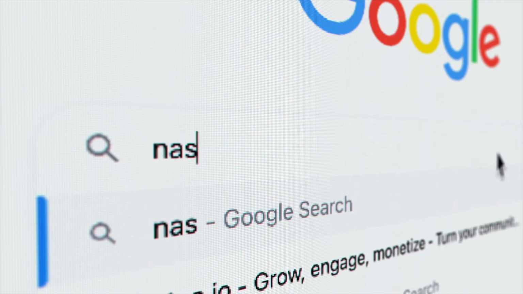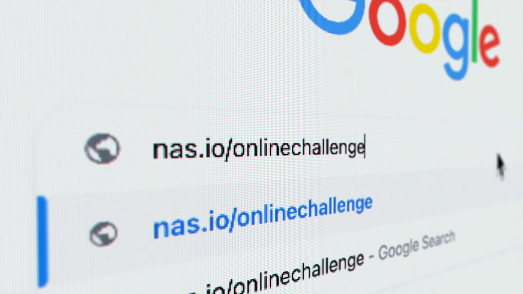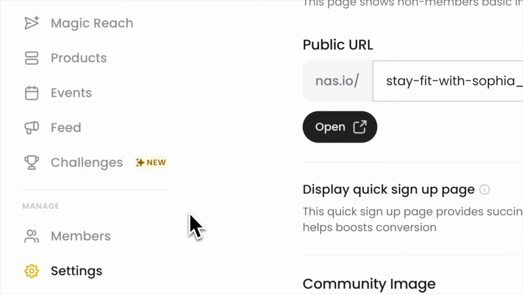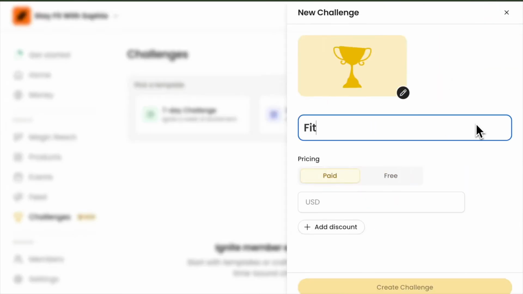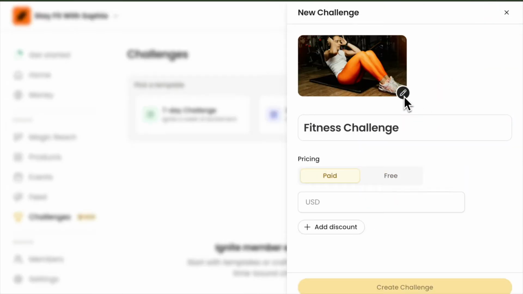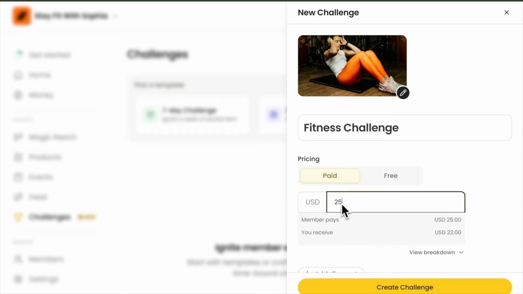To start, create your community on nas.io/online challenge. Go to the Challenges tab and create a challenge. Give it a name, upload a cover photo, and you can set it as free or paid. I recommend setting a paid challenge because it can promote more accountability for your joiners to finish what they've started.